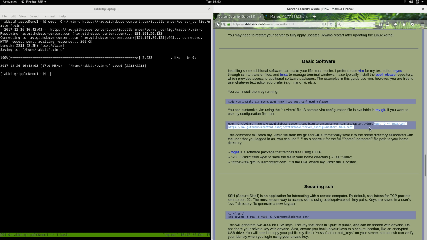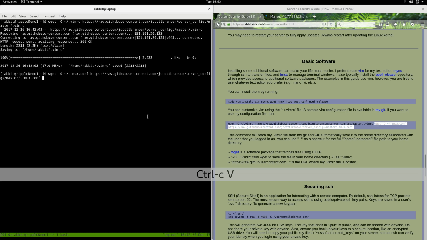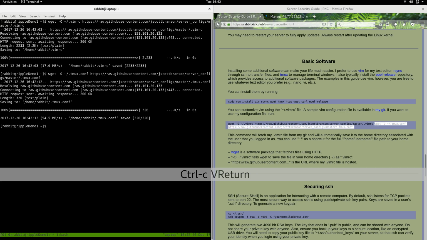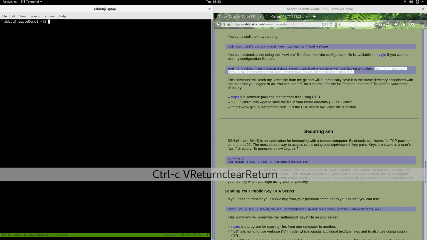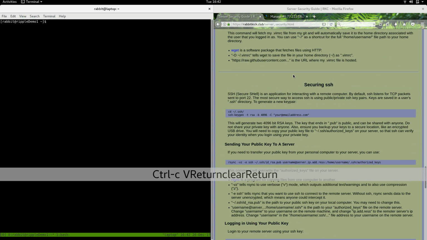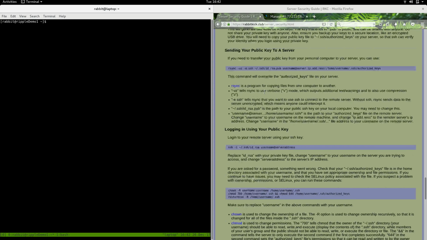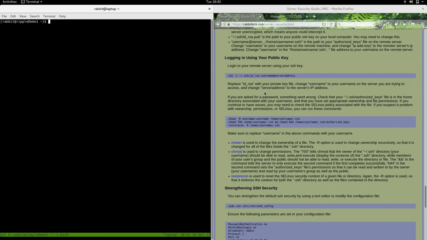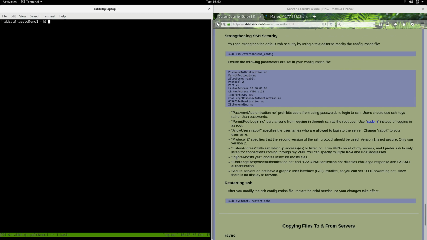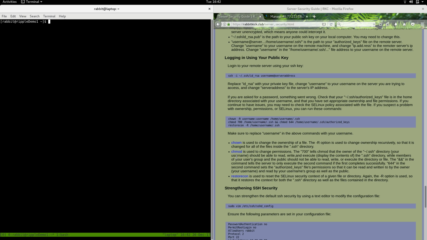I need to add a break there. Alright, so I've got those downloaded as well. So we've installed basic software. We've also, in this guide, secured the SSH connection. So now basically we've got a pretty secure machine set up, and we're ready to go ahead and install Ripple. So I will see you in the next video, and we'll go ahead and get Ripple installed.